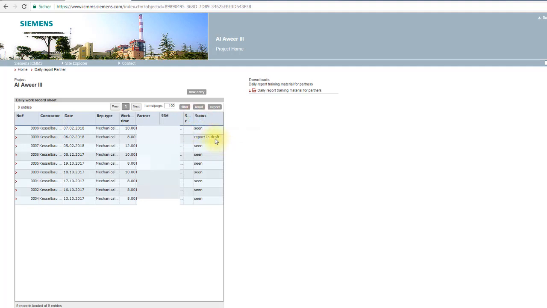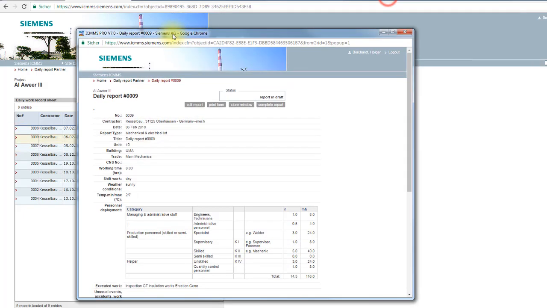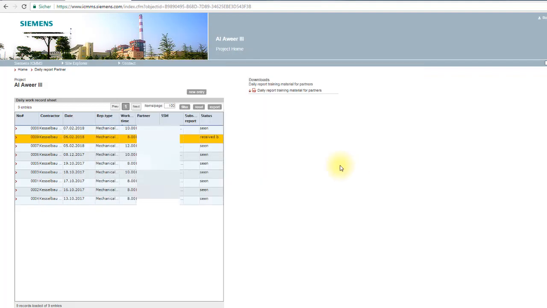If you want to continue editing this report, just click on the link in the table and the report window will open again. Here I can make changes via the Edit button and immediately complete and send the report via Complete Report. Its status then changes to Received by SSM. The Close button closes the report window and returns to the table view. In the overview, I see this change in the status. In addition, the entry is highlighted in yellow. This mark will be removed after the signing by the Siemens Construction Management.